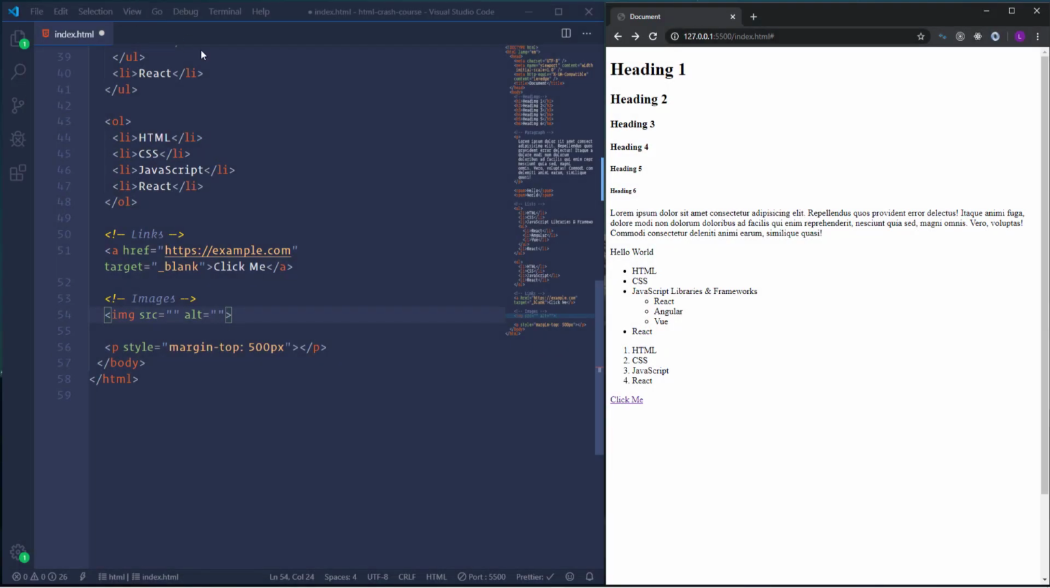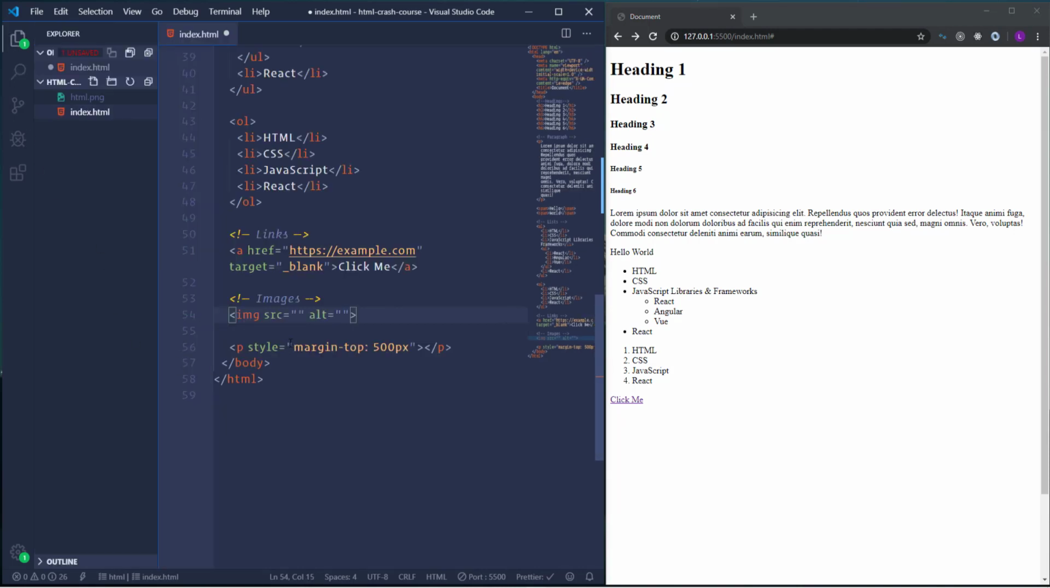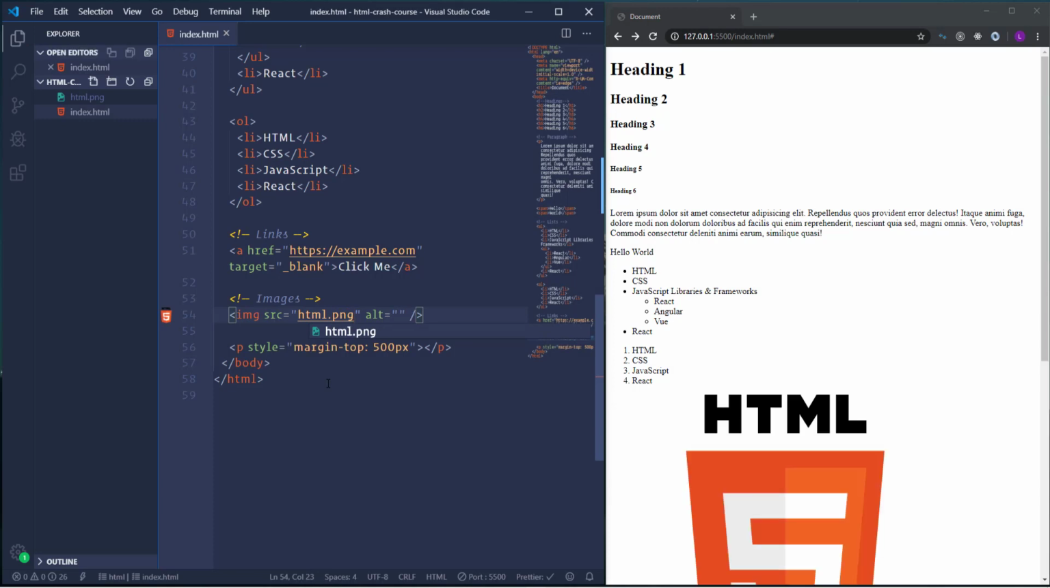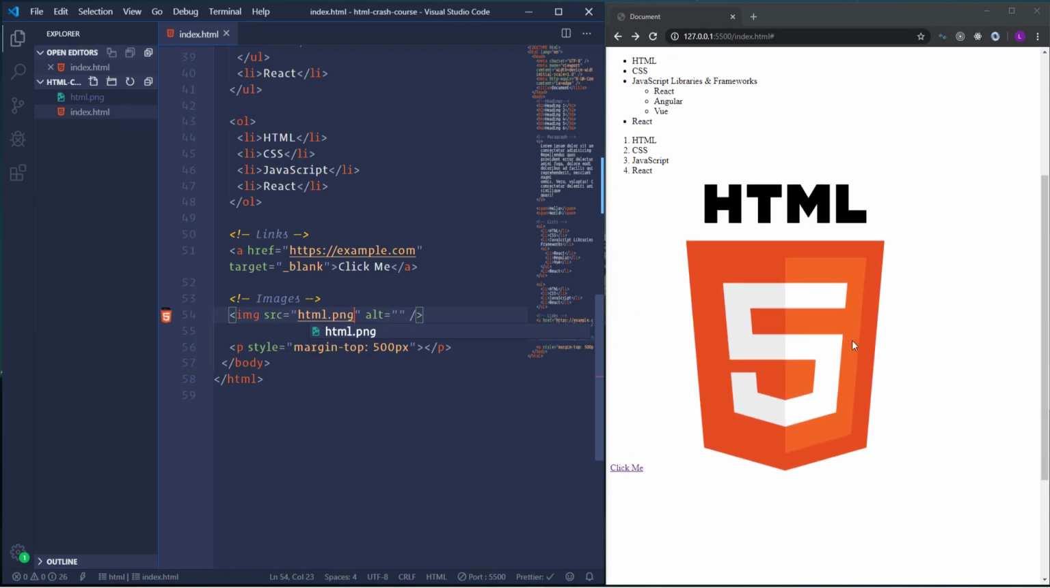So if we want to display the image, then we have to pass the path of it in the source attribute. In this particular case, we have to indicate the name of the image because our HTML file and the image are placed in the same directory. So let's insert here html.png. So if I save, then the image should be displayed on the page. As you can see, it is placed right after the link element. It means that both elements are inline level elements. Okay, so that's the way how you can display an image on the page.